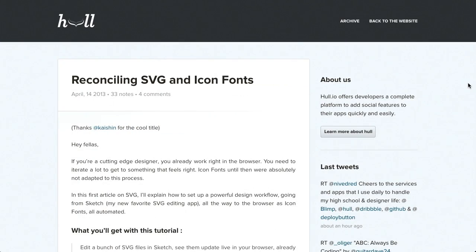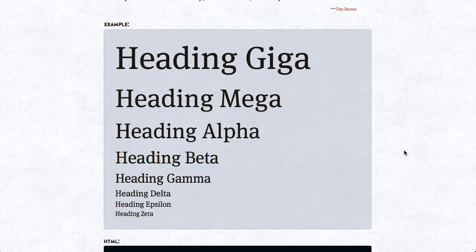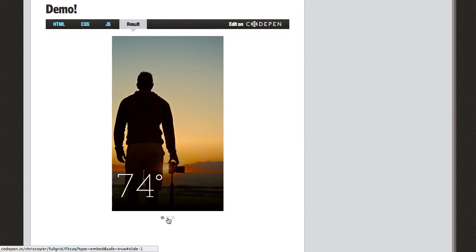In this episode, we'll be talking about SVG and icon fonts, typography, and CSS sliders. Let's check it out.